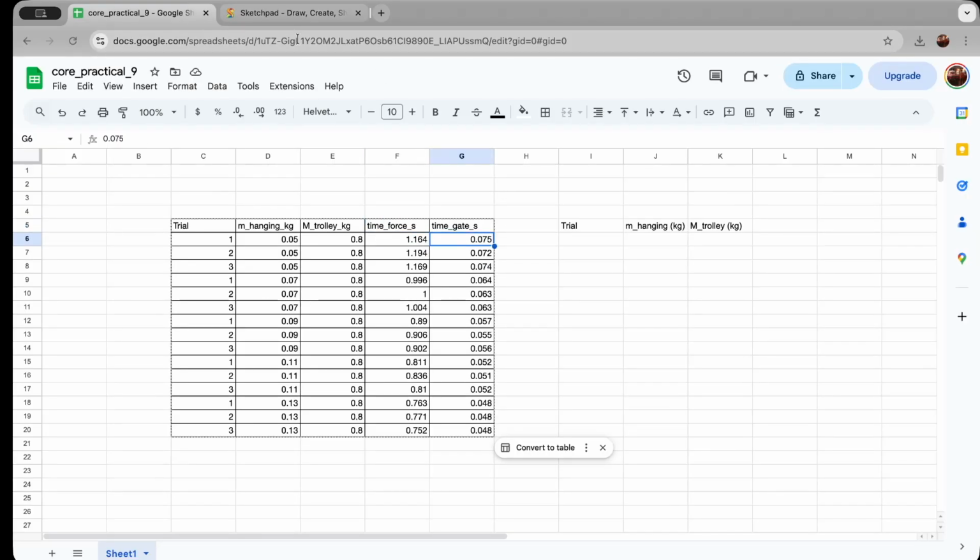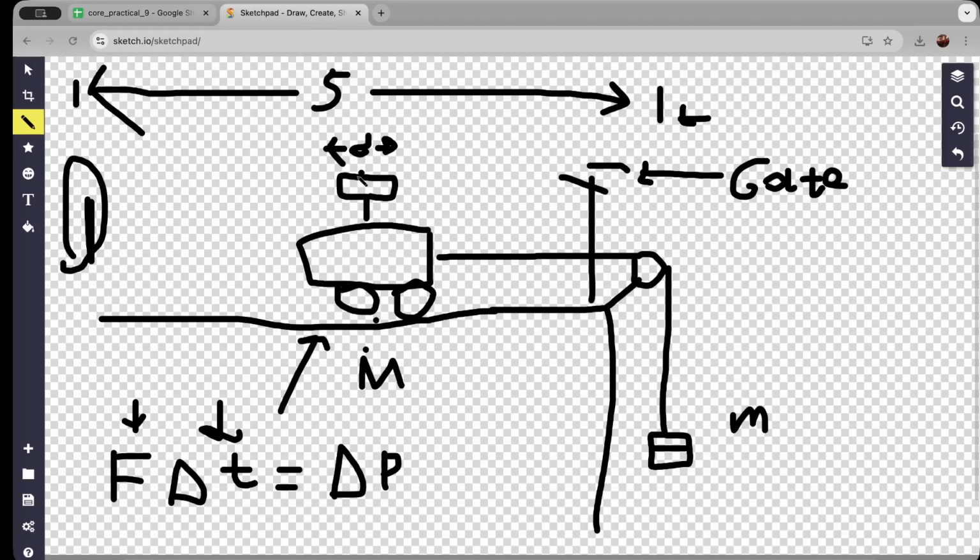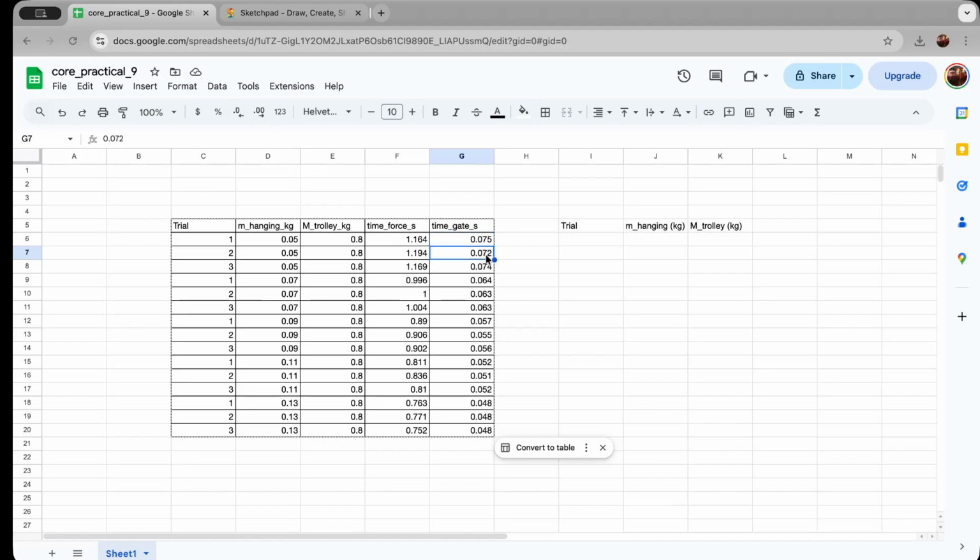That's the time needed for this playing card, this card attached to the trolley, to pass through the light gate. And again, we have to take an average for that. So let me think about how I want to do that.